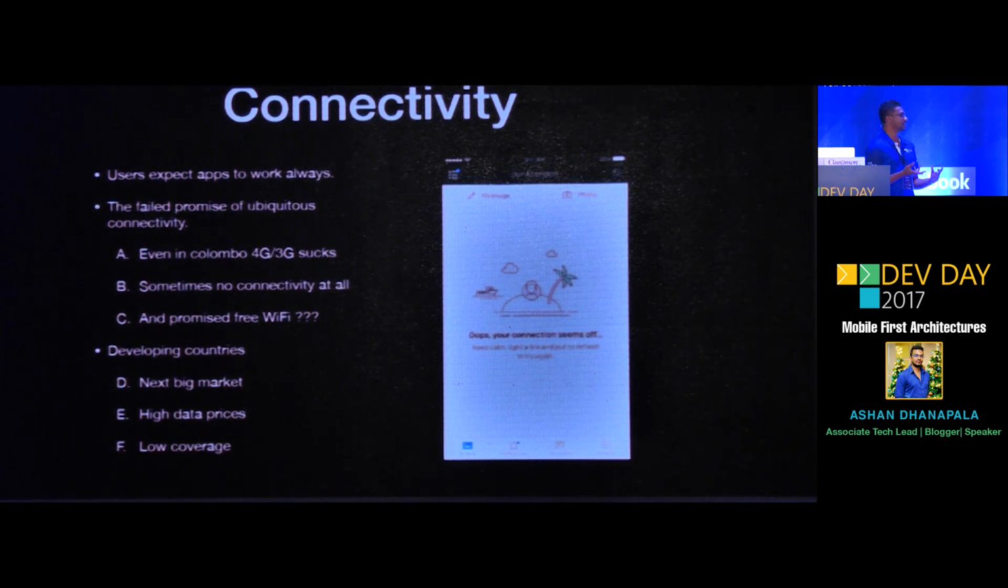And in developing countries, the next big thing or the next big market, the high data prices and the low coverage bring that low user experience and connectivity issues to this three-tier architecture, or the legacy model of how mobile apps are working.